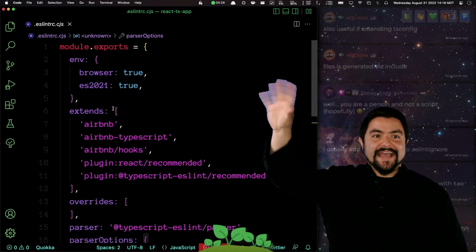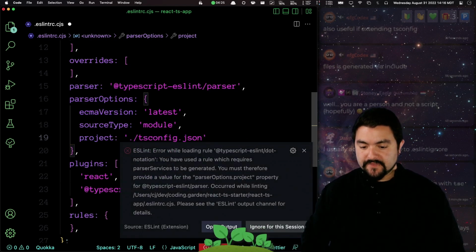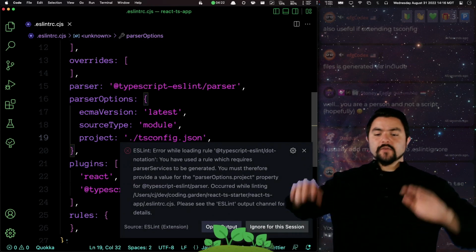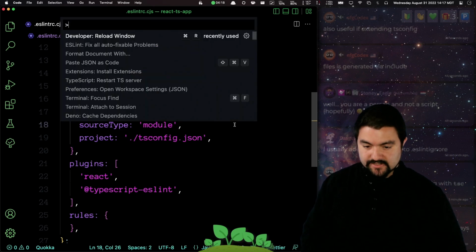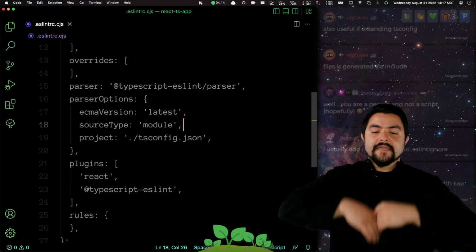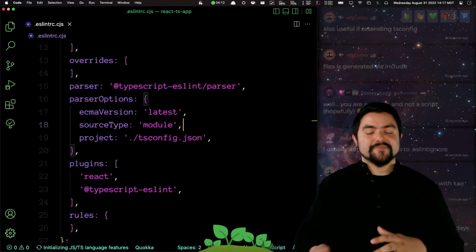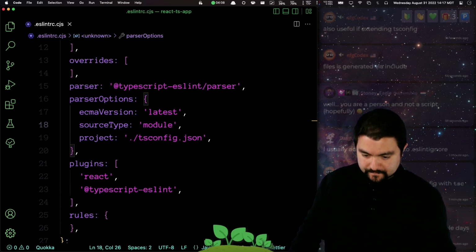Make sure that you're not adding a new key. Make sure you go down to where the parserOptions are and you put this there. Now, when you save this, this should work. Let's actually reload the window. So if you do Command-Shift-P, reload window, that's going to reload our TypeScript server and our eslint server just to make sure everything is fresh and nothing's stale.